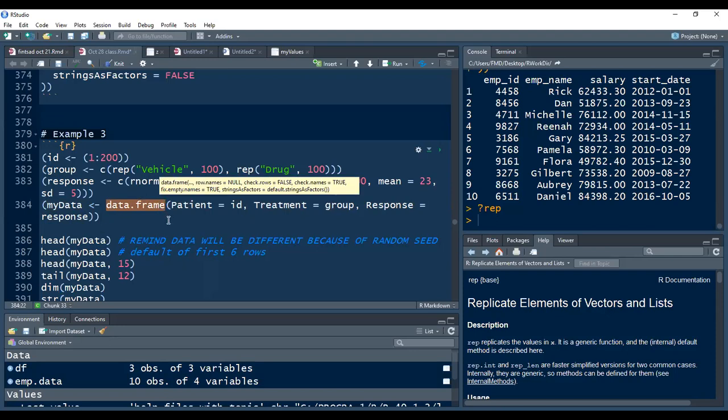Ano yung mga columns niya? May column na patient. Saan yung patient na to? It's the one, yung ID dito, no? Yung 1 to 200. Tapos, remember we have an object called group. Tapos, dito, yung data frame natin, yung column, ang pangalan niya, treatment. Ano laman ng column na yon? Yung object na group, ito. And then, another column, response. What's inside this column, response? Yung object na response, no? In small r. Any questions with the code, guys? None, sir. Okay, good.